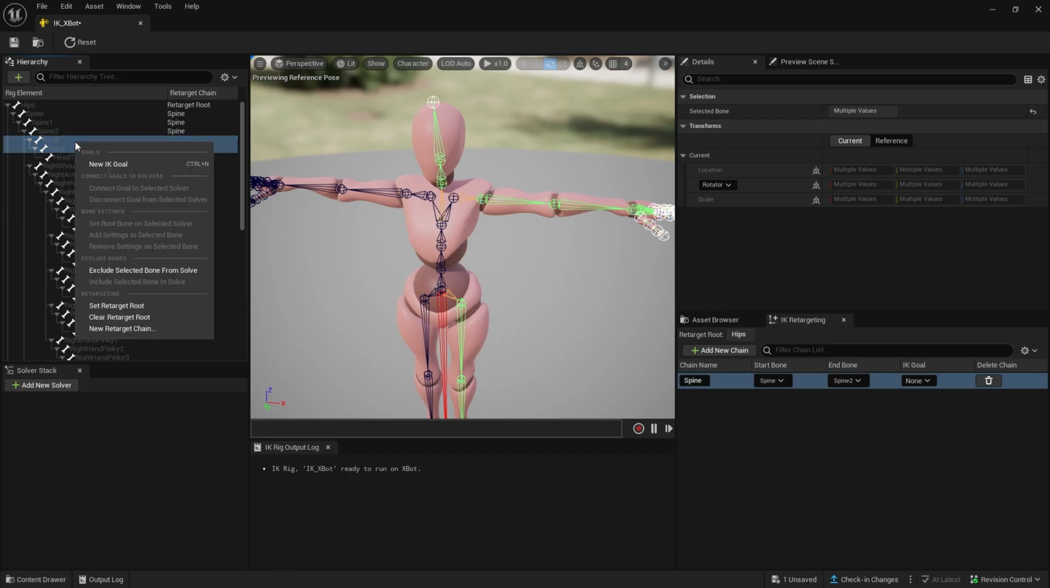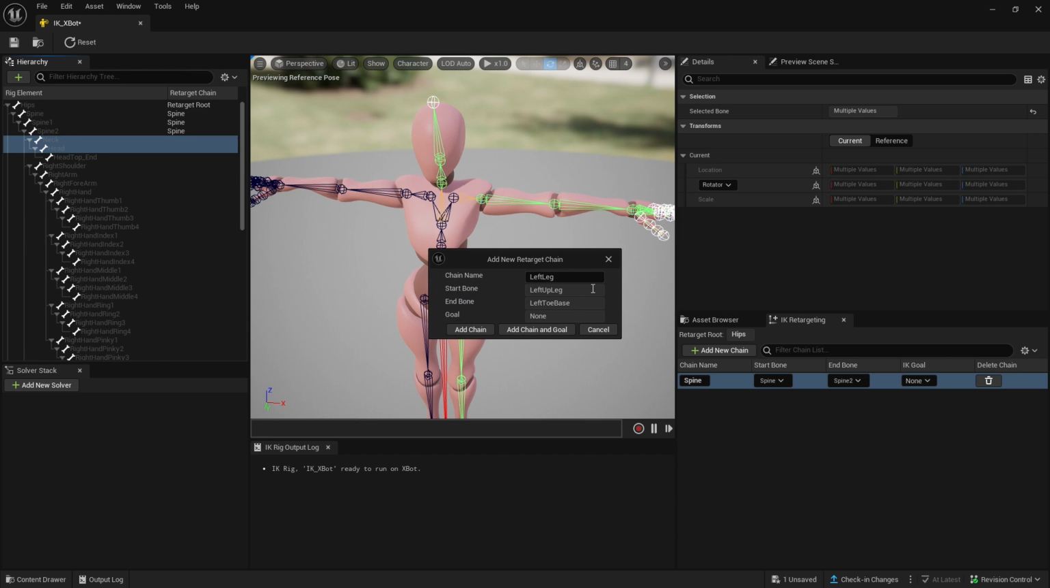And now if I right click and say new retarget chain, it's going to automatically pick up the different branching that I had in my selection. So here, left leg, that works. So that's up leg all the way down to toe base. Great. So we'll add that chain. Then it's going to see left arm, which is just this left arm here all the way down to the hand. So add chain. And head is just these two bones, which is perfect.